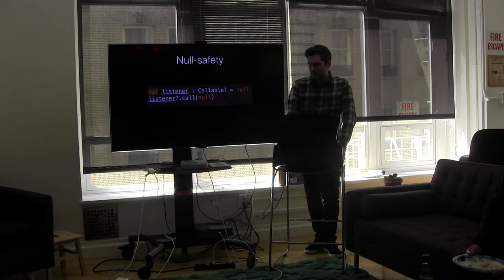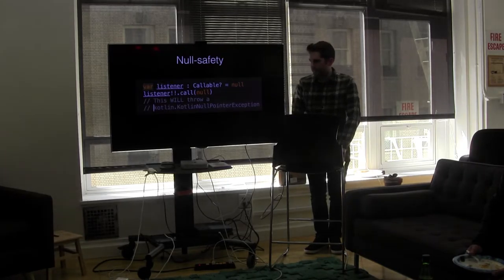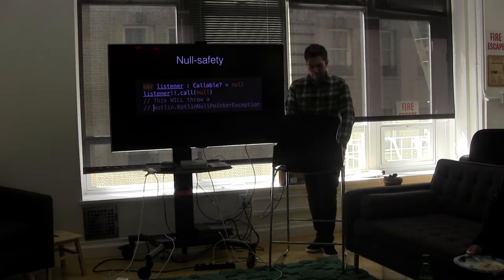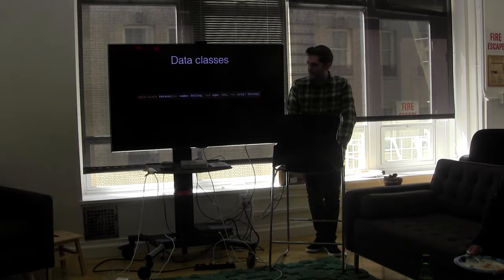And then if you really, really know what you're doing and you think you know more than the compiler, you can use the double exclamation point operator, which I've heard referred to as the hold my beer operator. In this example, it will throw a Kotlin null pointer exception, but you shouldn't really see null pointer exceptions when you're writing that. As we already saw, we've got our data classes, and that's great for writing our domain models.